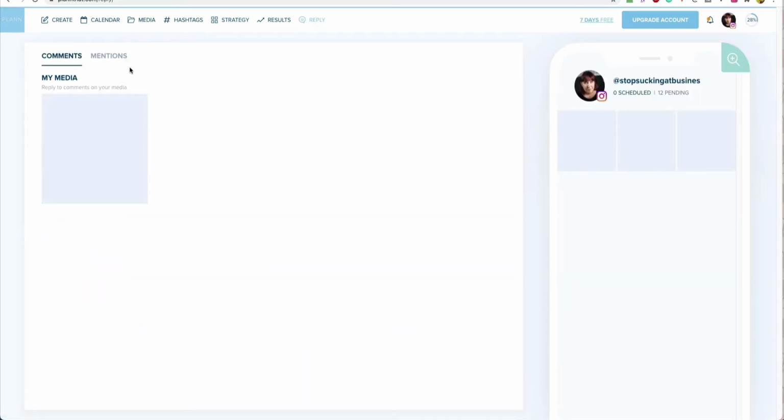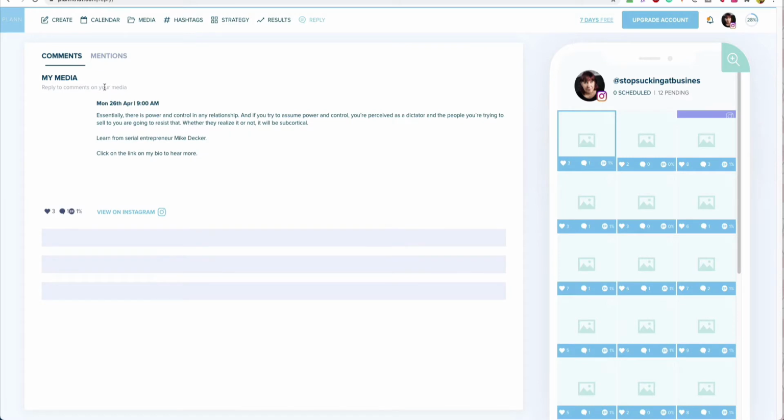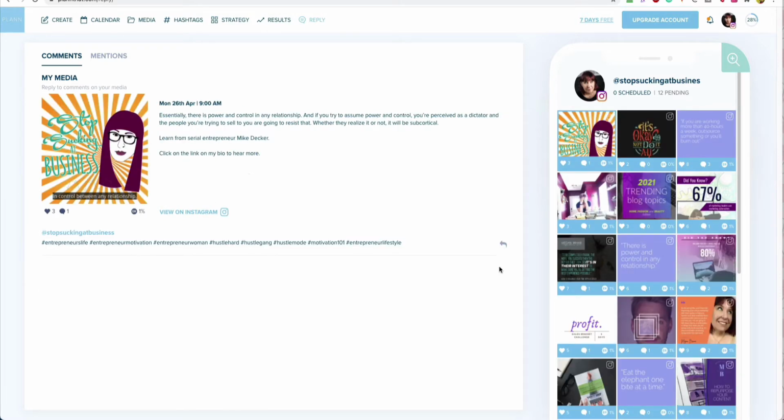Plann also has the reply feature, so based on either comments or mentions, I can go here and reply to any posts or comments that have been made.